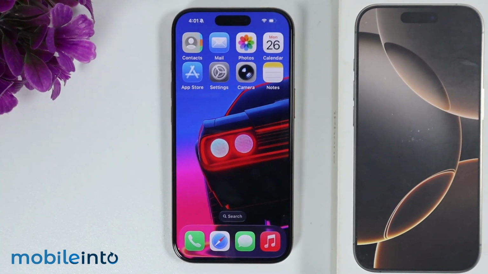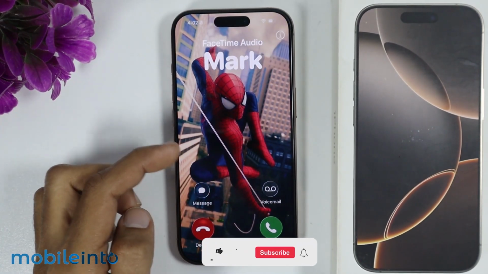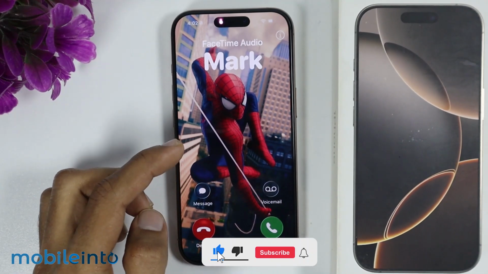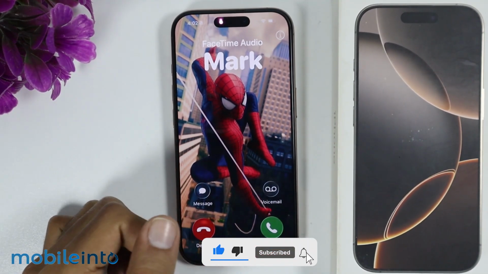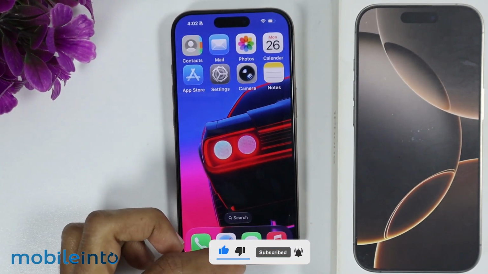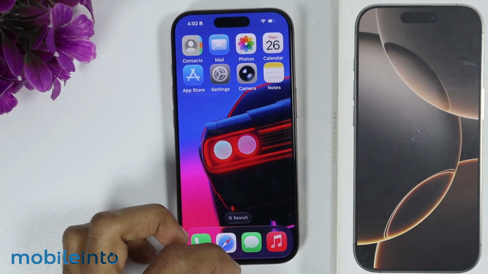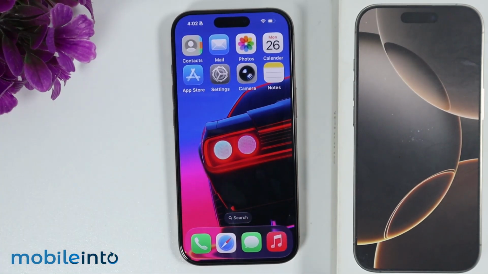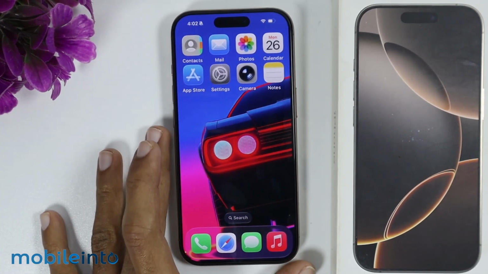Now if I receive a phone call from the selected contact, as you can see, we have successfully enabled full screen photo for the caller ID for the selected contact. And this is how you can enable full screen photo caller ID for incoming calls on the iPhone 16, 16 Pro, Pro Max or the Plus.